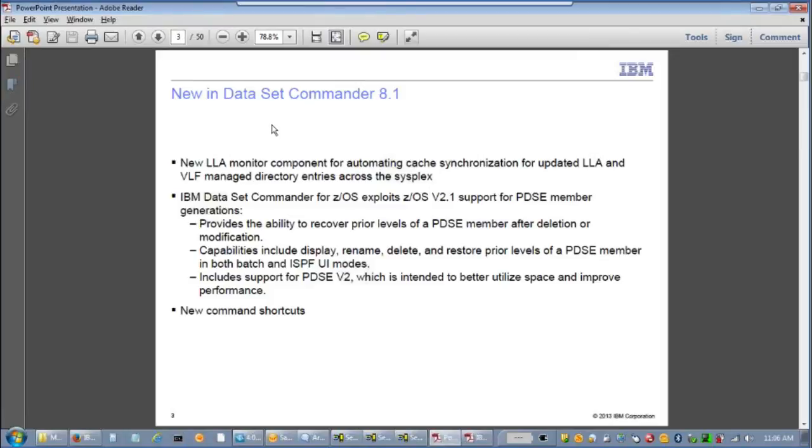In terms of what happened in the last release, what we've added, the most significant component is this LLA monitor component, and also for the first time, you may have heard by now, in z/OS version 2.1, PDSE supports what is called member generations, which is a similar concept to generation data sets. When you save a member, you may create another generation of that member, like a previous version. And DSC version 8 exploits this functionality and is able to display those member generations and allow you to manipulate them. We'll see that in the demo.